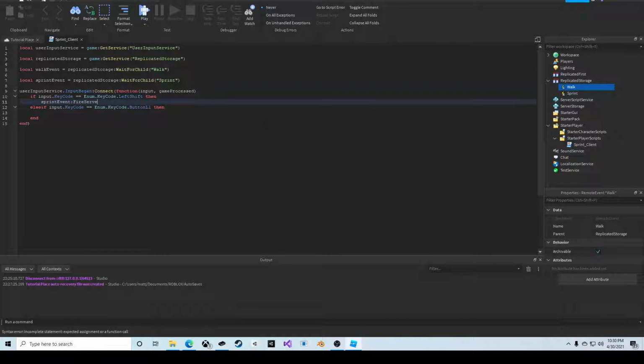Now we are firing this to the server so we can detect when the input starts on the client, and that way we can change the player speed on the server so that it works properly, because if you change it on the client, then nothing's going to happen, as the client changes do not occur across the whole game, so they will not actually be picked up.